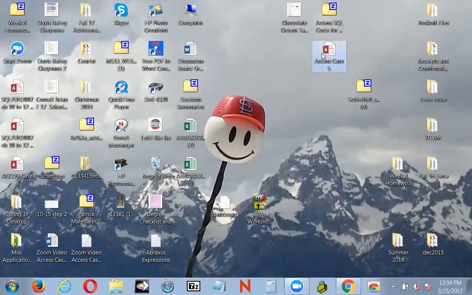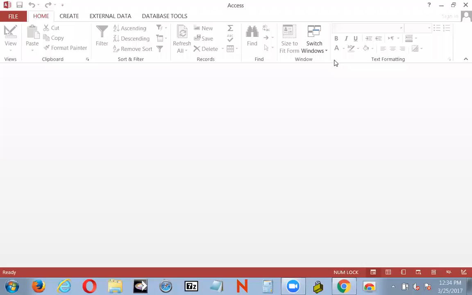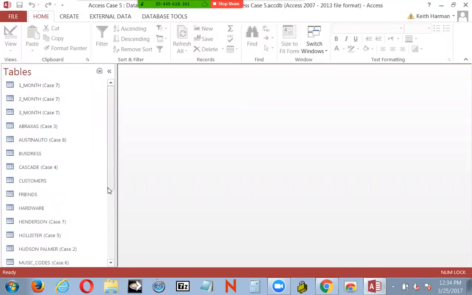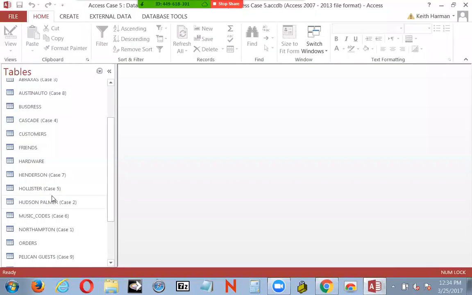And we're going to open this up and we're going to see the table that we're working with. We'll have to enable the content. And that, of course, you scroll down, it's going to be Hollister Case 5. You'll see it right there in the navigation pane.